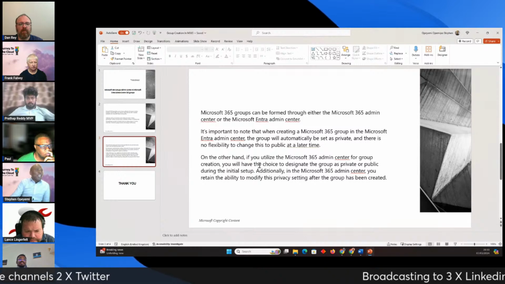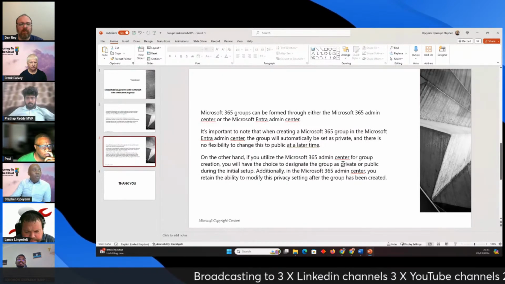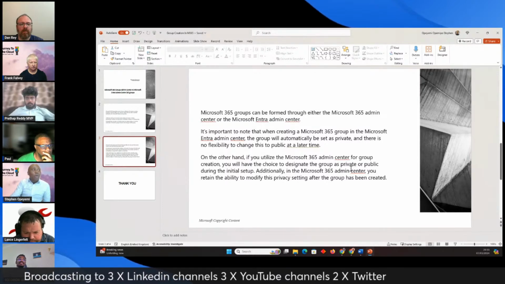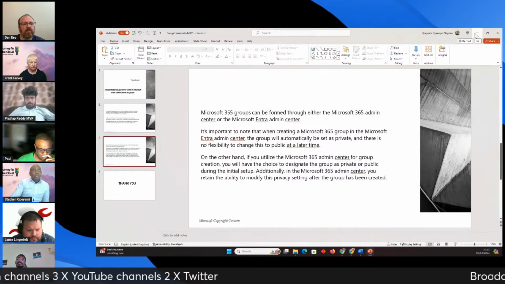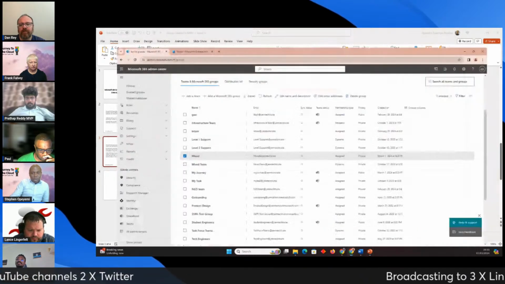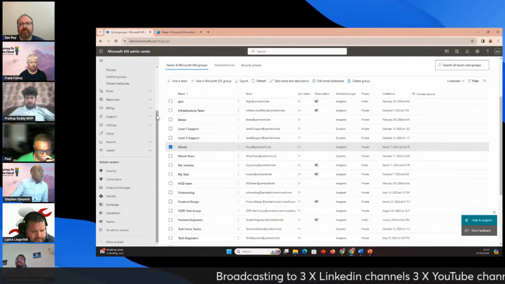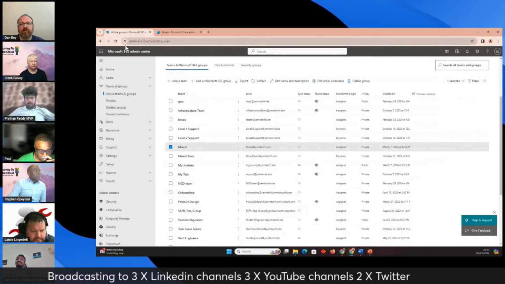On the other hand, if you utilize the Microsoft 365 Admin Center for group creation, you will have the choice to designate the group as private or public during the initial setup. So quickly, let me just open my admin. Yeah, okay. So this is my admin center.